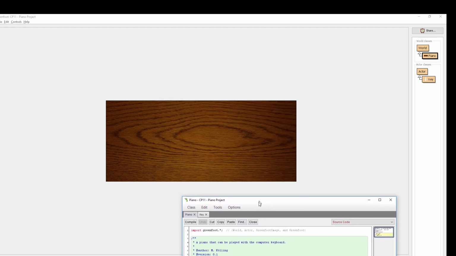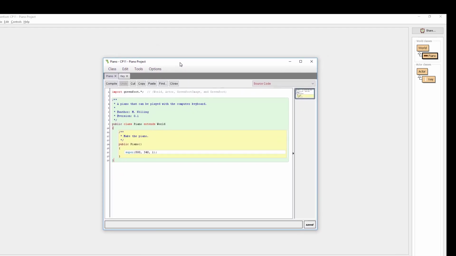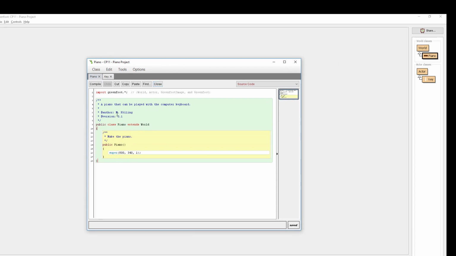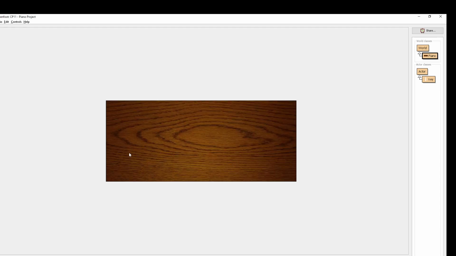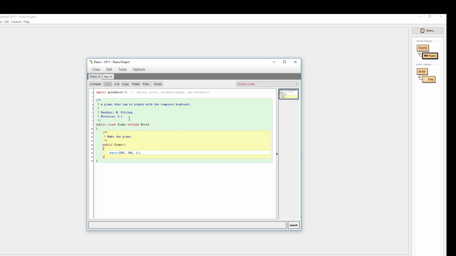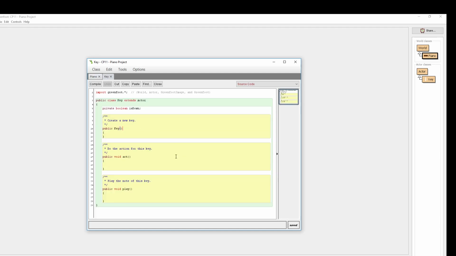We're going to use the size of the image of the nice wood background for the piano that I provided for you, 800 by 340. And notice there's no other information in our world class. It's possible in your projects you might want to include some information here, particularly if you want to save the world, to have information about your key locations mapped out permanently. But for now, we're only going to be worrying about what's inside of our key class here.